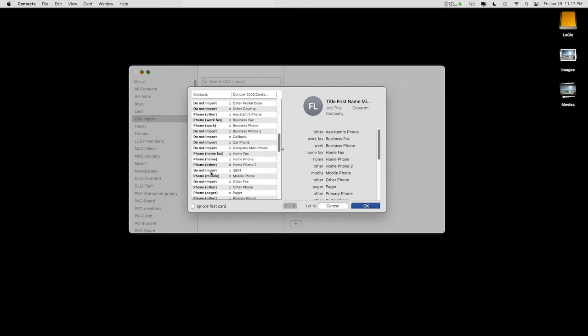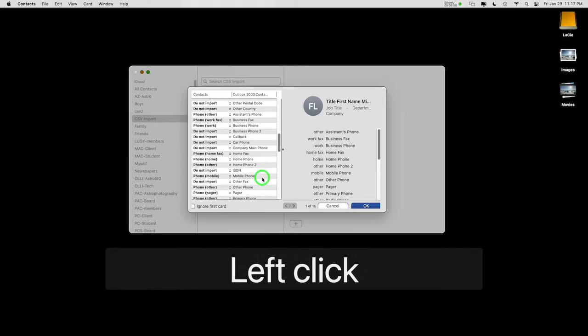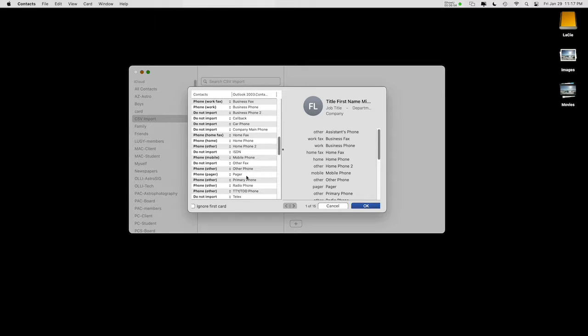ISD, we do not import. Mobile phone, we can probably go ahead and do that. So that would be the mobile phone. It's already assigned. Good. Other fax, do not import. Other phone, and keep going down.